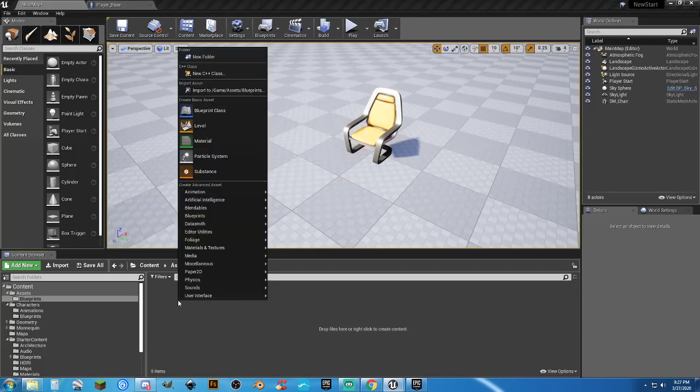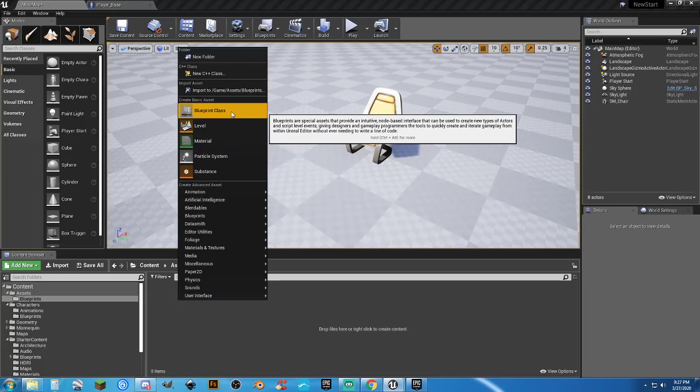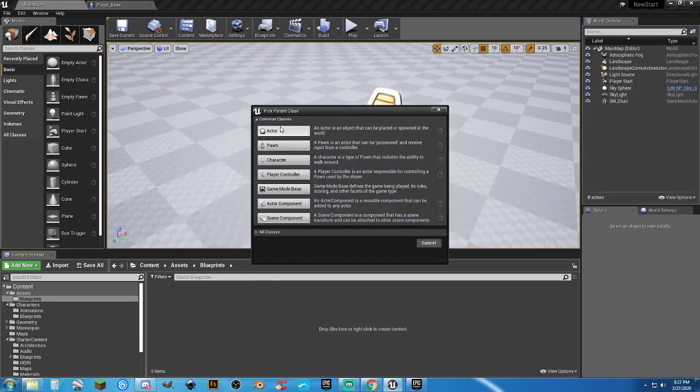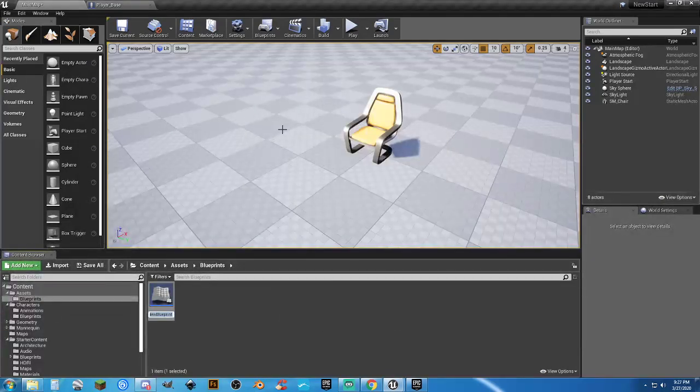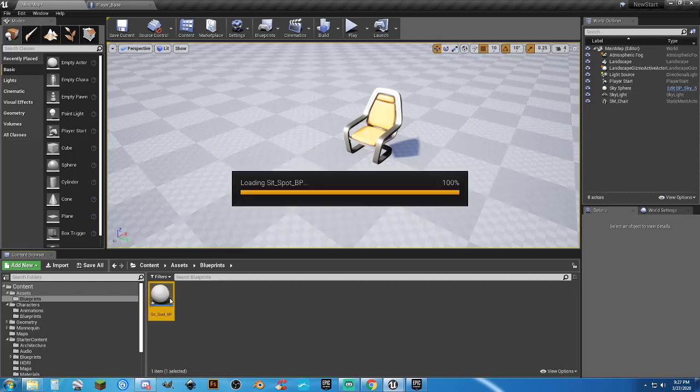We're going to right click, and we're going to create a blueprint class. It is going to be an actor. And I'm going to call this my sit_spot. You cannot use spaces. And I'm going to put a BP at the end. Notifications, I hate notifications. So now we can actually go into this.